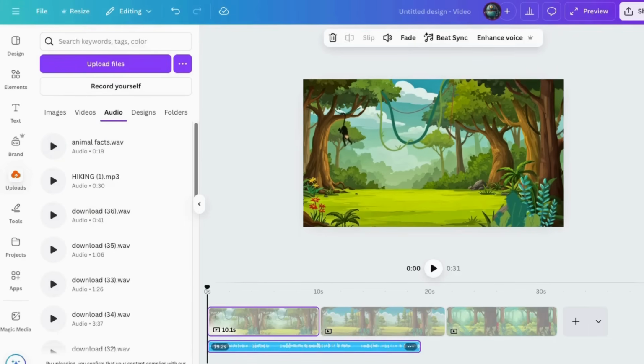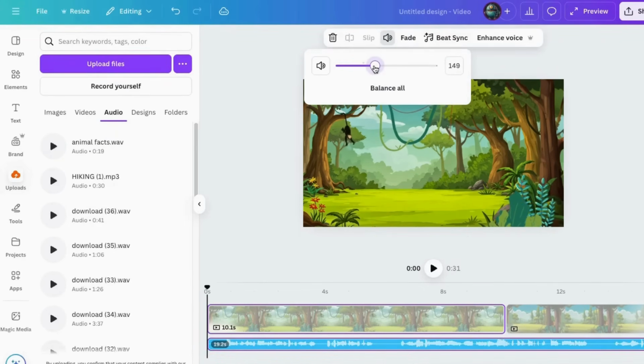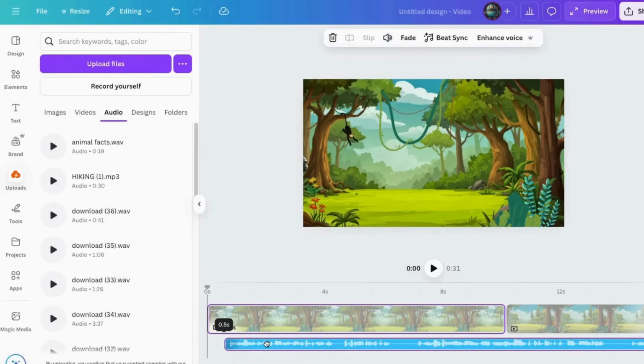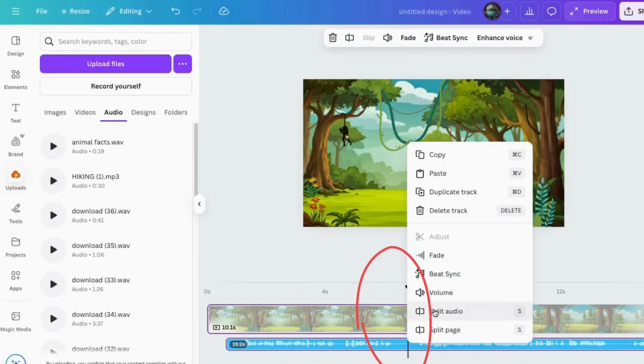I'll also make this louder. You'll need to experiment with this. Then I'll make the breaks where I need to split this audio into sections. What I'll do is right-click there and choose Split Audio, then move this over to the next scene to make it all match up.